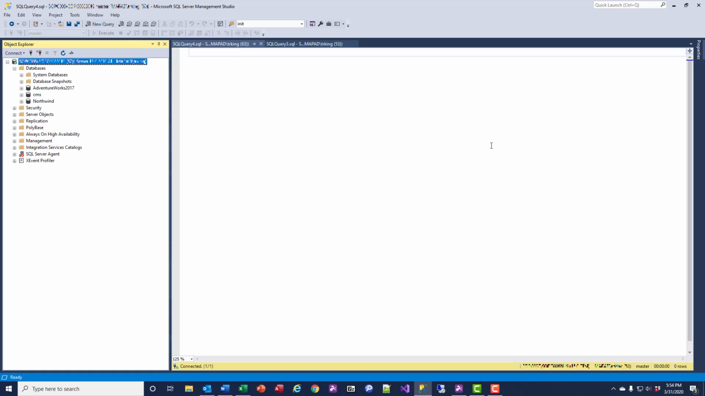So you can see down here in the lower right-hand corner of the screen where it says master. That means that you're connected to the master database. So if you are connected to the master database, you could close the query and then select the Northwind database and then create a new query. That's a way that you could make sure that you are using the Northwind database.